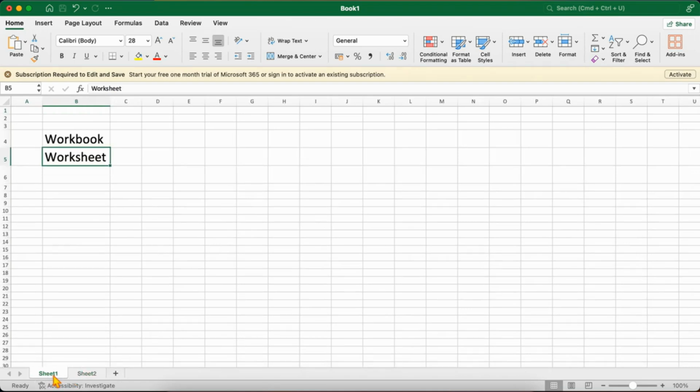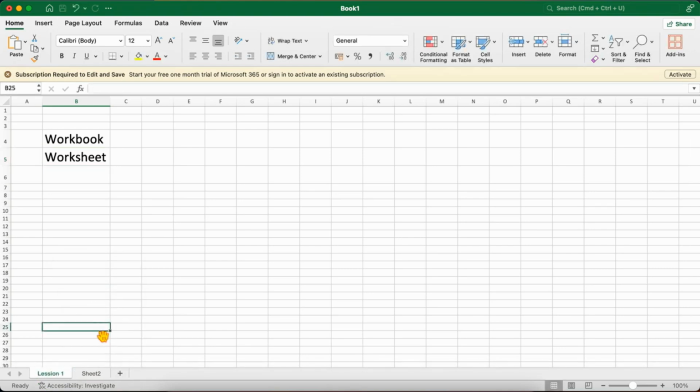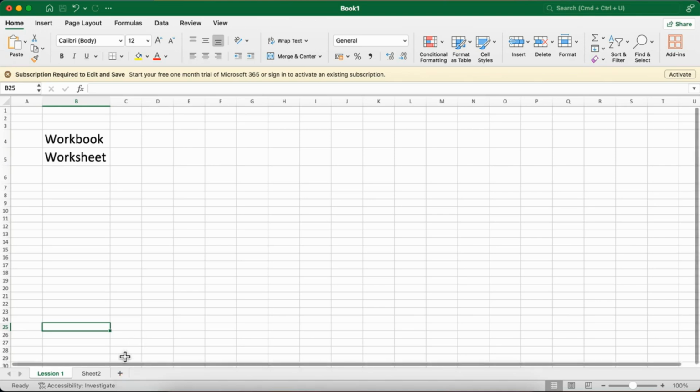To rename a worksheet, right-click on the worksheet tab you want to rename. Select Rename. Enter a new name, something like Lesson 1 to keep things organized. To add a new worksheet, click the plus icon at the bottom of the screen.